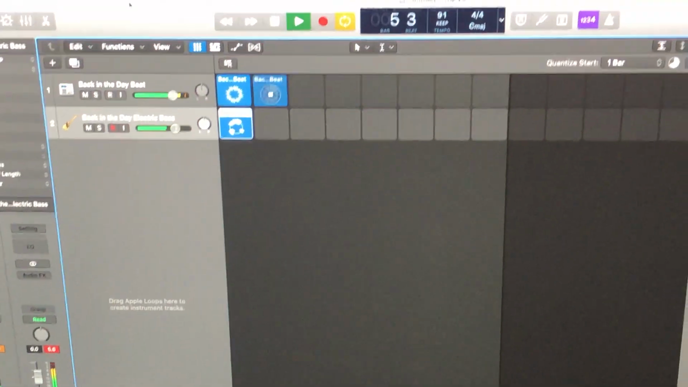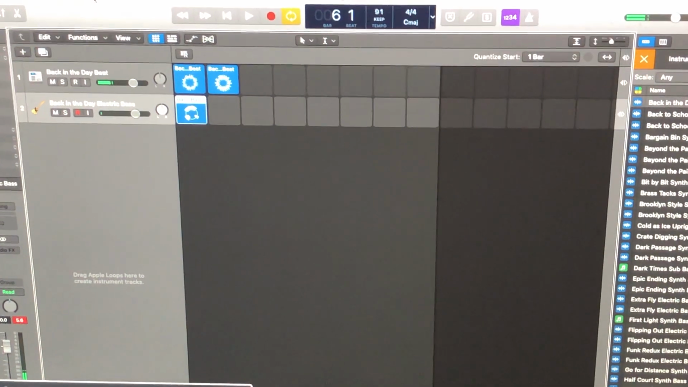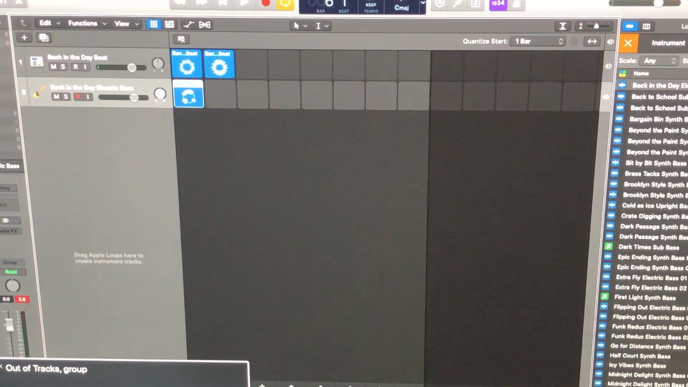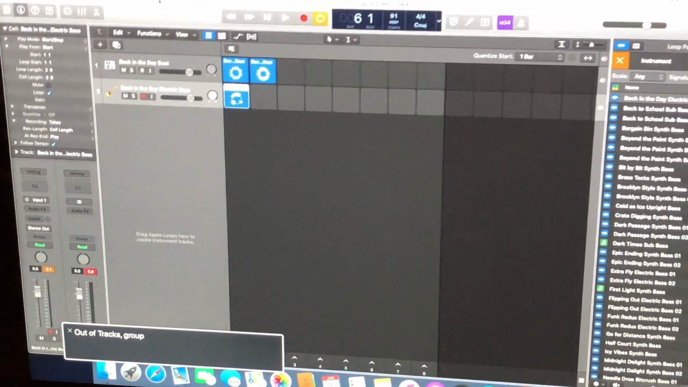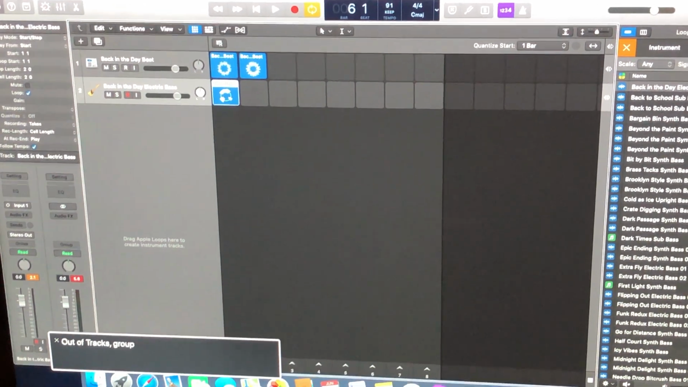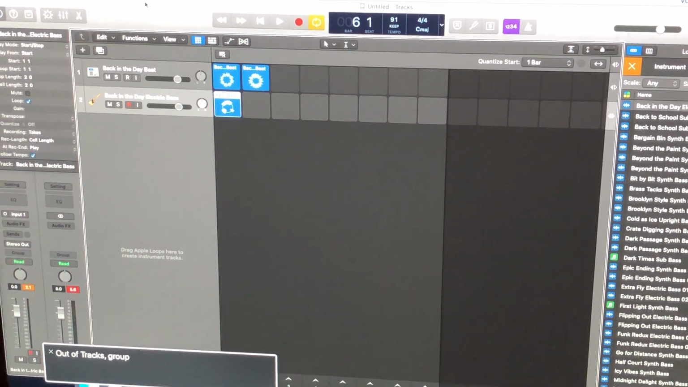There it is. I'll stop it for now. And there you go. So you can just keep going with that and adding as many loops as you want. I don't think there's really any limit aside from the track count in Logic. So you've got a lot of power to experiment and go through.